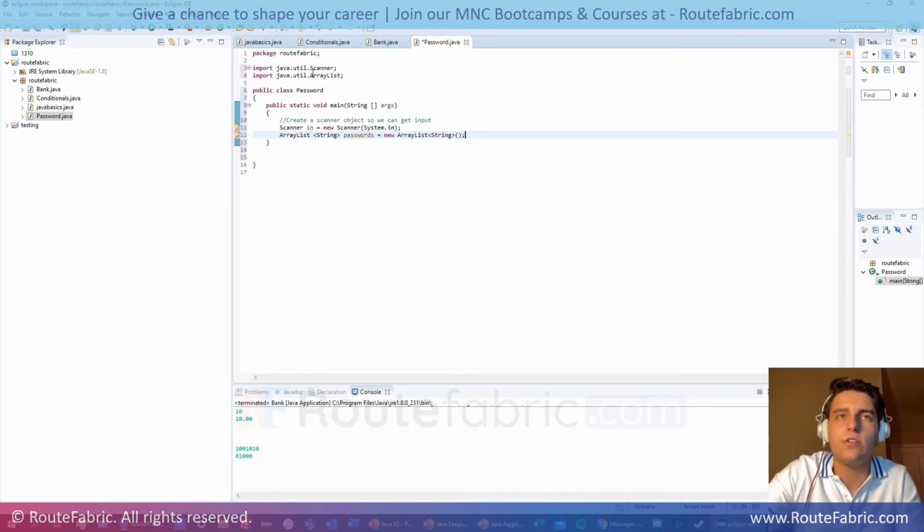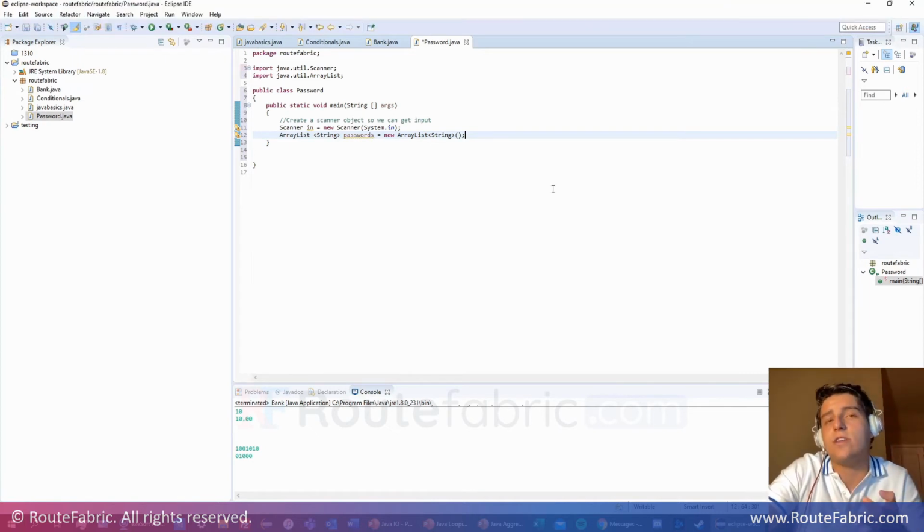Perfect. So what we're saying here is we're creating a scanner that's going to scan from the system input. We're also going to create an ArrayList, which is kind of like an array. They're similar. This one just grows dynamically. We're going to call it passwords, and it's going to store strings. Our passwords are going to be strings, obviously, because when you type in a password, you can have characters and numbers, that kind of thing. You can have anything in them. So we're going to represent passwords with a string type. That'll make the most sense.